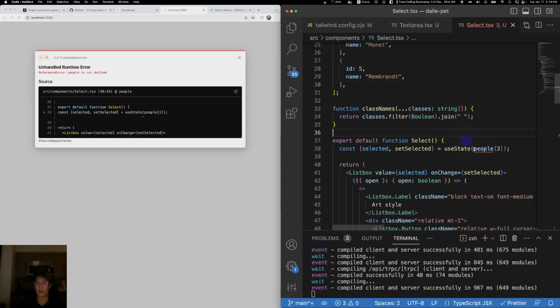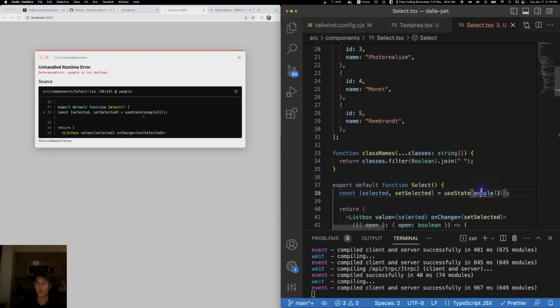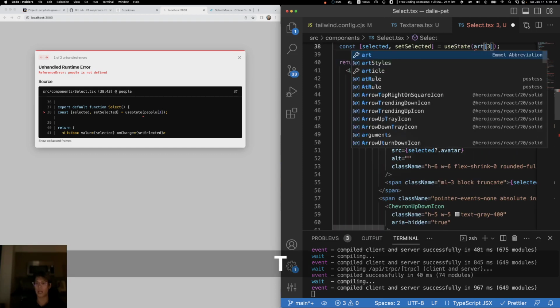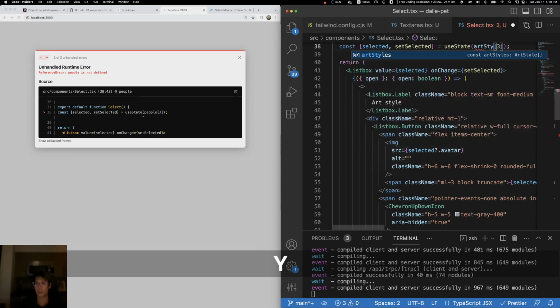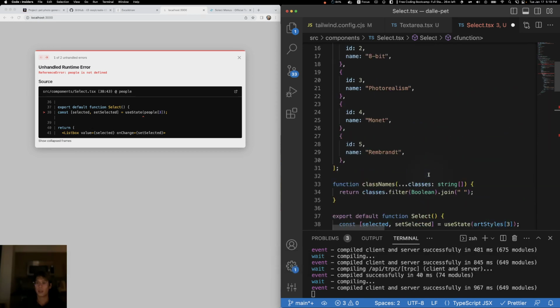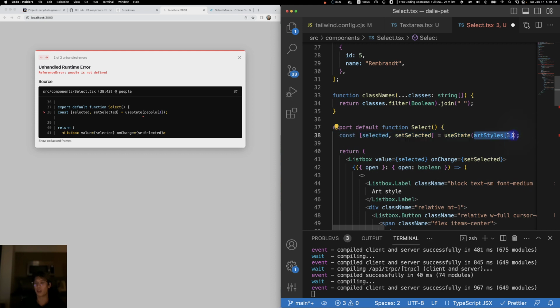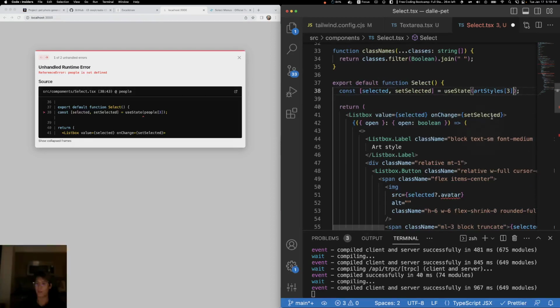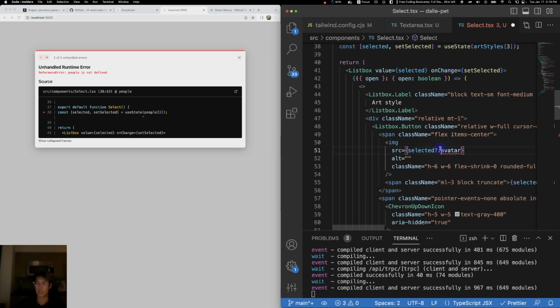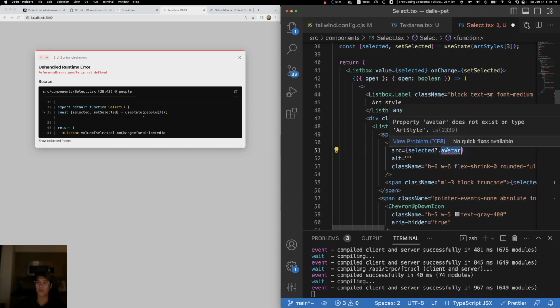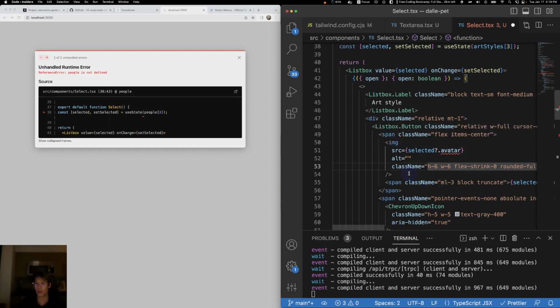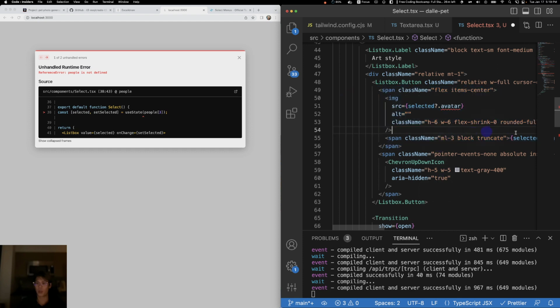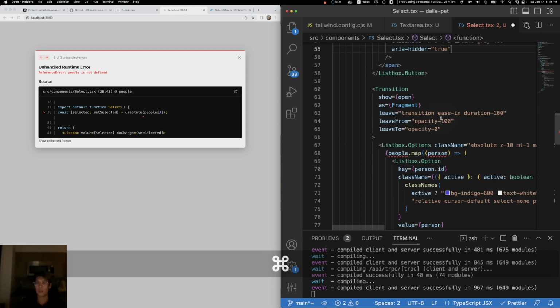We have an error. Let's go ahead and update our variables. Before it was people, now it's art styles. Right now it's defaulting to the fourth element in art styles. That's fine. Now it's complaining because we are asking for an avatar, but we deleted the avatar because we no longer want that. So let's get rid of this whole span. Or wait, no, actually we just want to get rid of this image. Sorry. So we delete that.